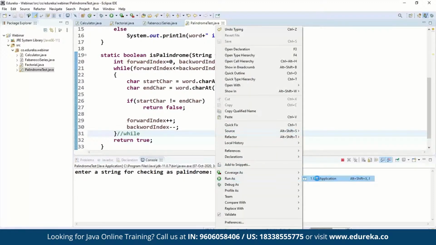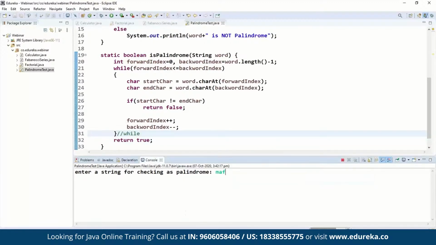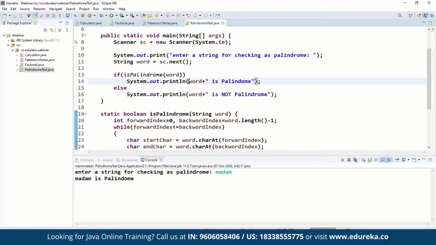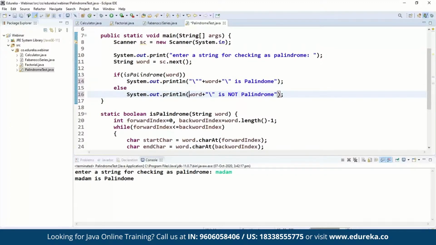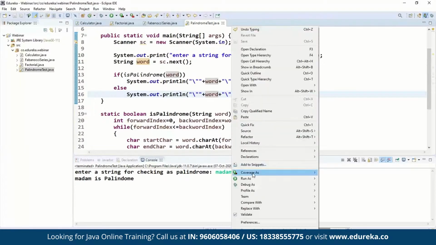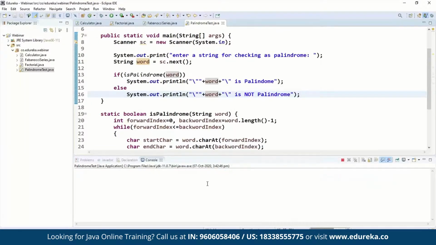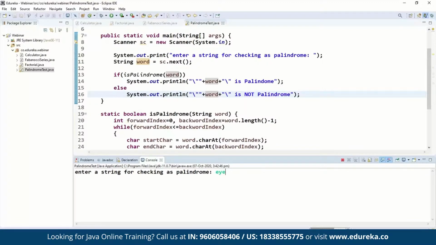So let me run this. I'll say madam. Madam is palindrome. So let's say in double quotes, we want to show the word in double quotes, so the word is to be given with escaped double quotes. I cannot say only double quotes. Run this. Another word as I, E, Y, E. Both directions the same. Eye is palindrome.